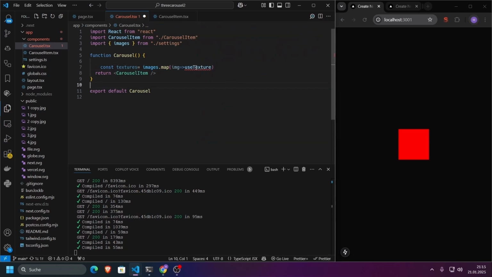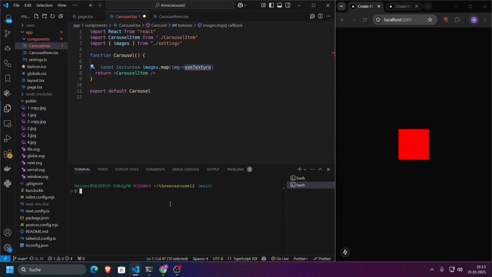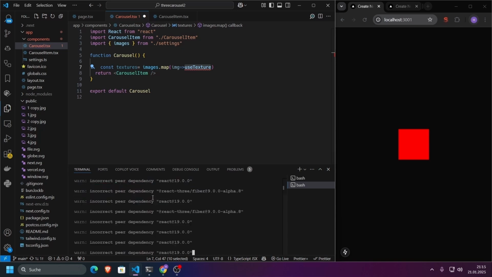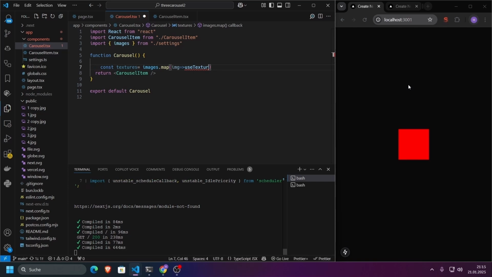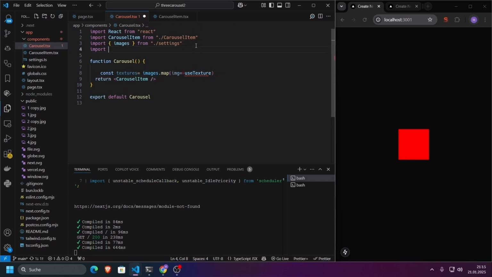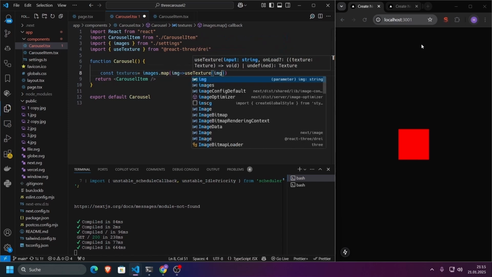Oops, and I forgot to install another package. So let's do it, very important. Bun install add React Three Drei. Drei is a helper package for React Three Fiber. And then we should be able to bring in useTexture. Currently, I'm not able to. But you should be able to bring in useTexture from React Three Drei. And here we pass in the image, like so.